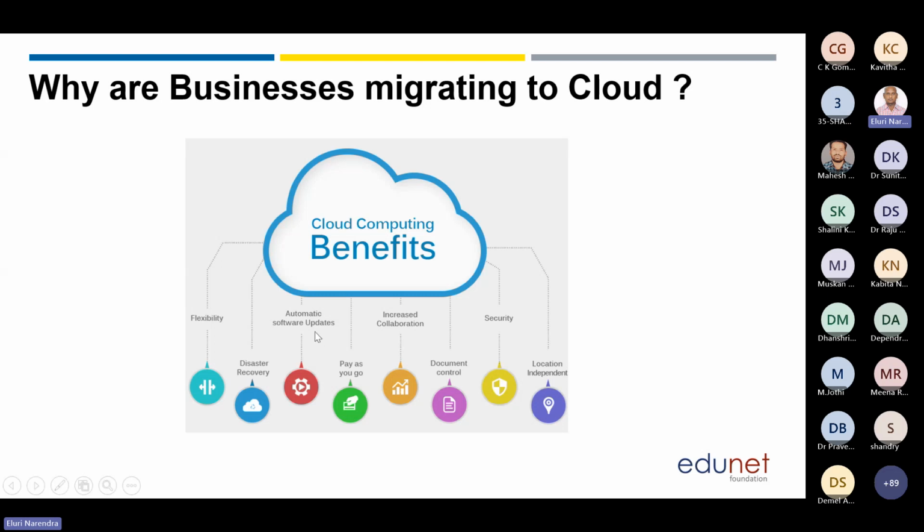Automatic software updates. Once you purchase or rent any software, all the updates for the software will be taken care of by the cloud service people only. And this is completely a pay as you go model.